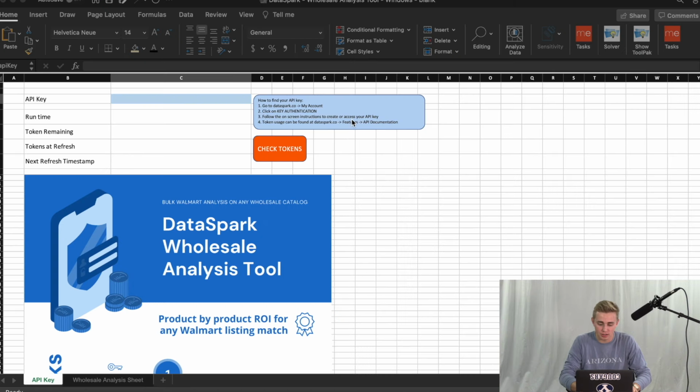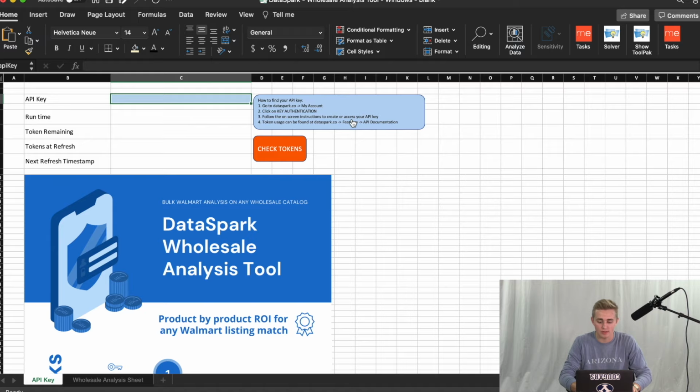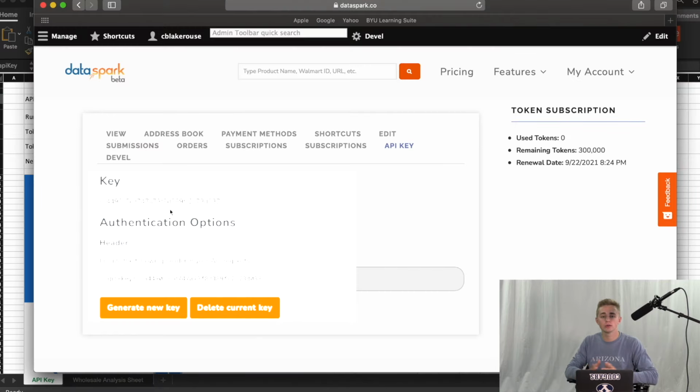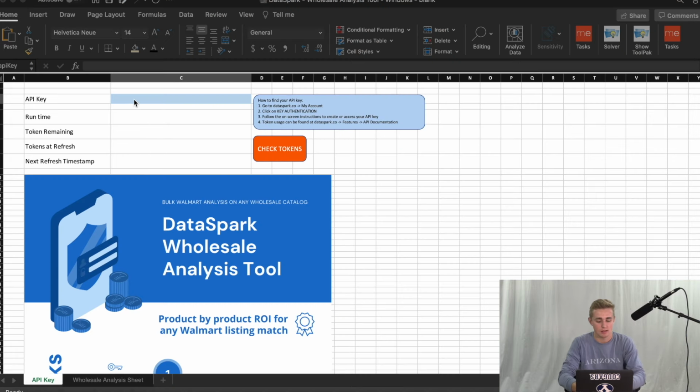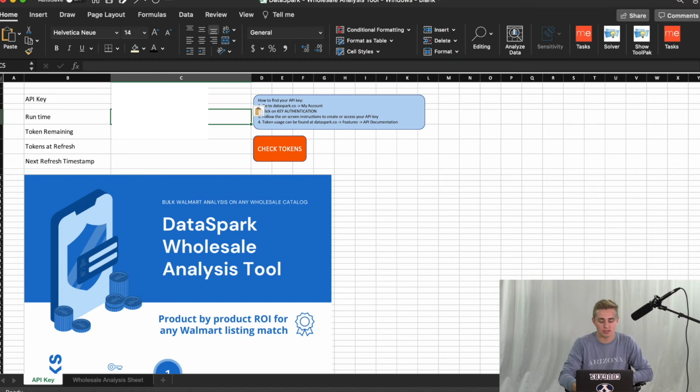What you're going to want to do is click on this blue box right here. And when you click on that, it'll open up your account information. All you need to do is copy your API key. Once it's copied, you paste it right here into this box. And once that's pasted in, you click check tokens and you're good to go.